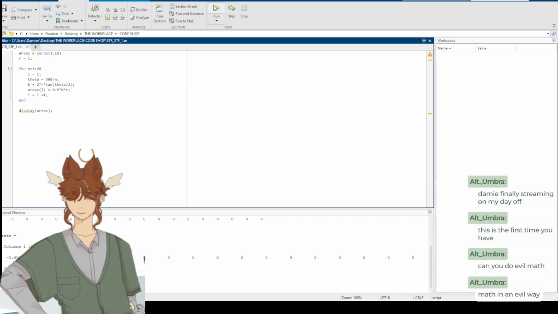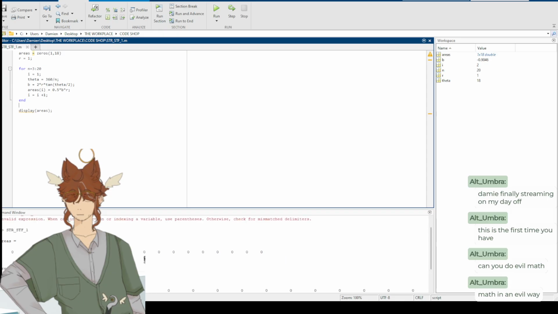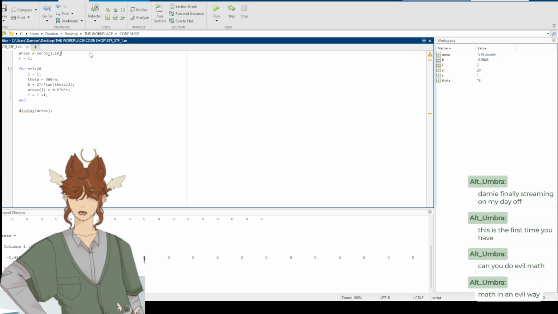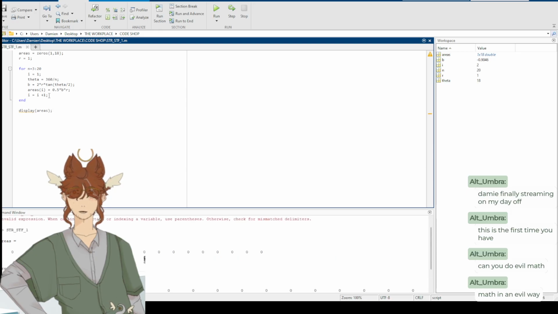Let's see. Oh, we got something. Why did I stop? Okay, first off, put a semicolon there. What happened? Does i not... I want to keep going. Why is it not setting i?